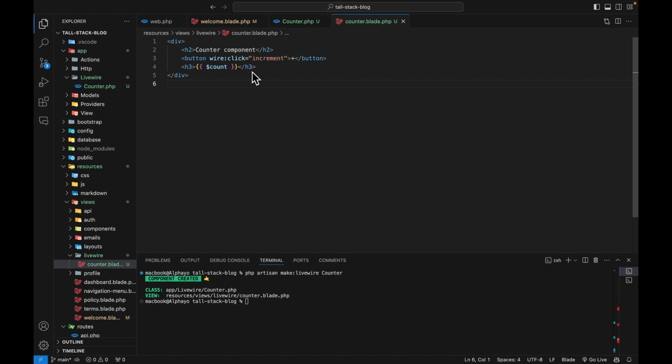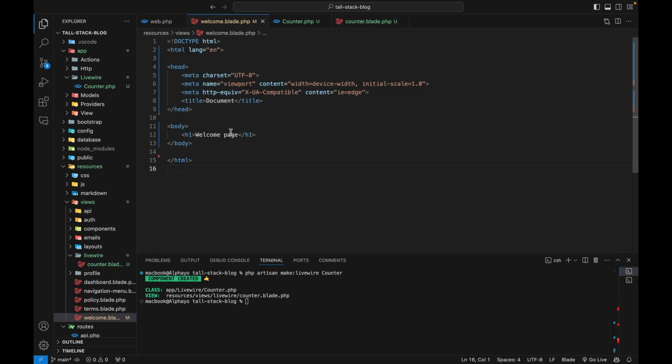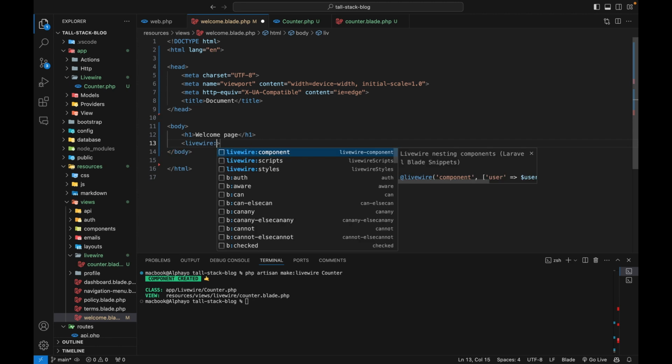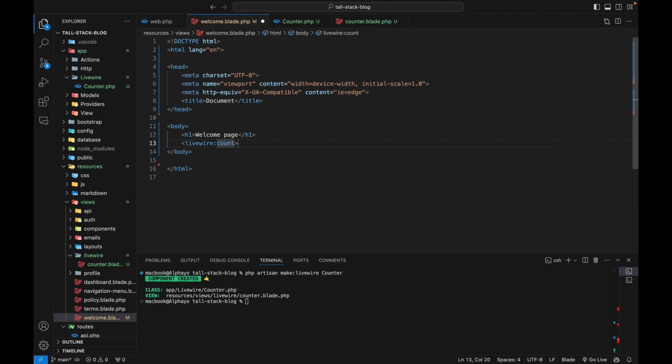Now let's render this component in the welcome page. Here you can just come and say Livewire, then a colon and then the name of the component, which is counter, then self-close this tag. So save that, and then if you go to the browser and refresh, we have that. Let's see if it's working. You click here and it's reactive.